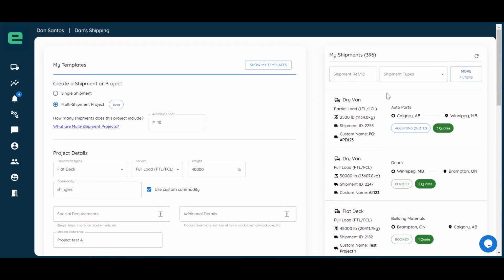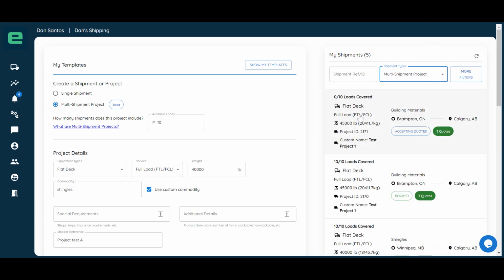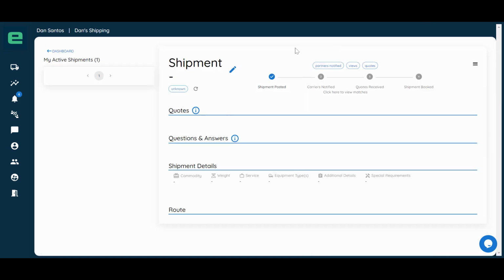Now we've added a couple of different filters here. If you go by shipment types, you can look at all, you can look at just single individual shipments that you've posted, or we can look at multi-shipment projects. So let's do that. Let's look at a project we have posted here that doesn't have any loads covered. And you can see 0 of 10 loads have been covered so far.